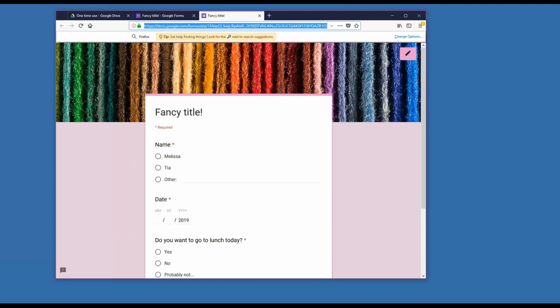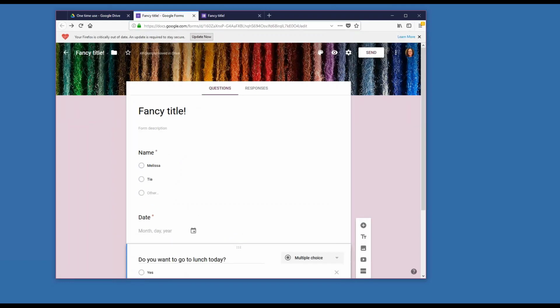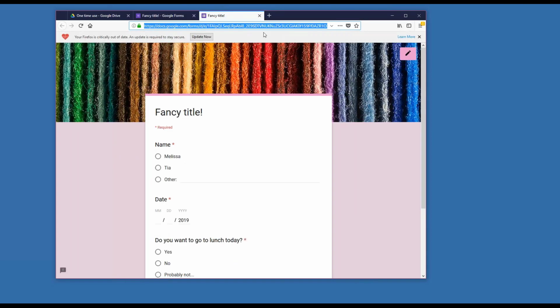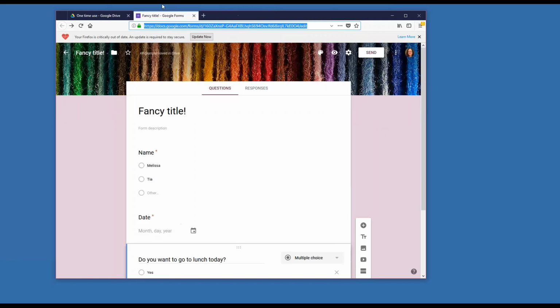This link right here is not the link you would send to participants. If you send them this link, it will bring up a window that asks them for permission to collaborate on this form. That's not what you want people to do. You want people to respond to your form. So again, you use this eyeball link to come here and grab the link at the top of this window to send out the form. Let me go back to the editing screen.